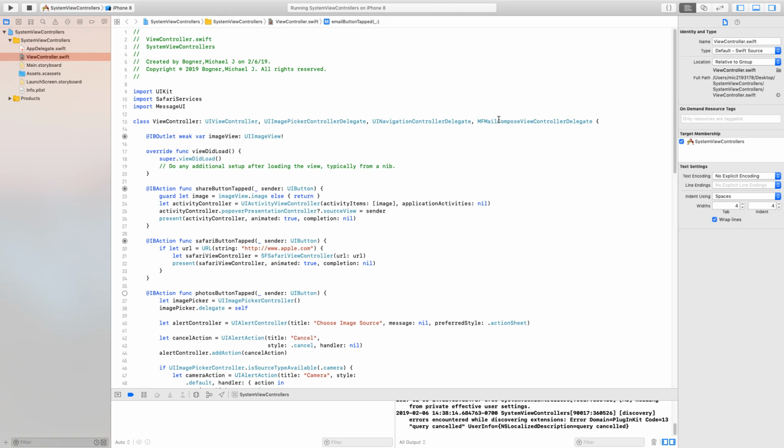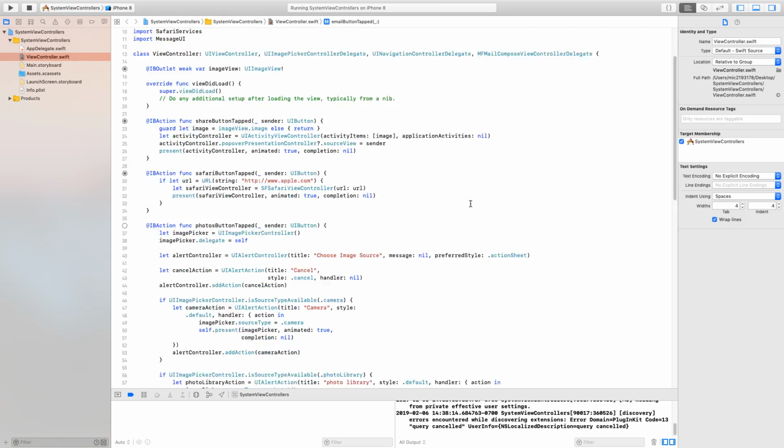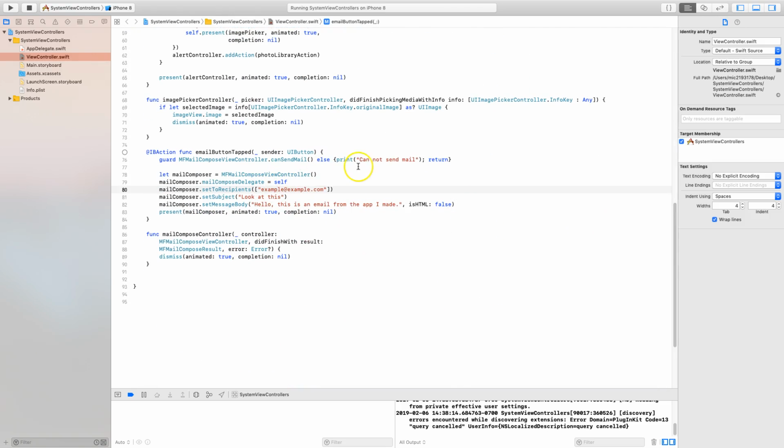What that delegate does is it's responsible for dismissing the mail compose view controller at the appropriate time. So I've gone ahead and set that up. If we scroll down to my email button, if it's tapped, I'm using a guard to find out if I can send email on the device that the app is running on. And if I can't, then we're just going to print out a message and return.